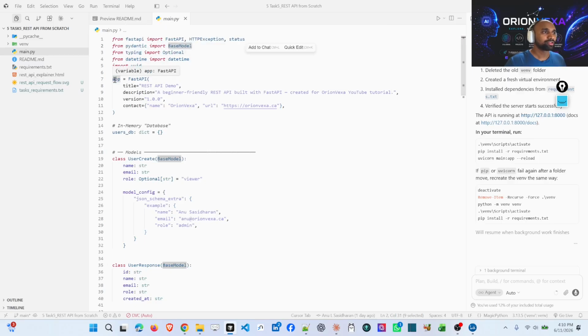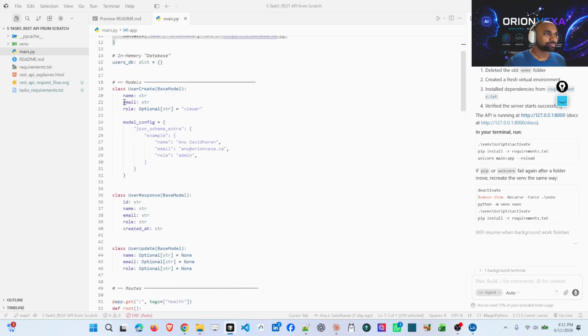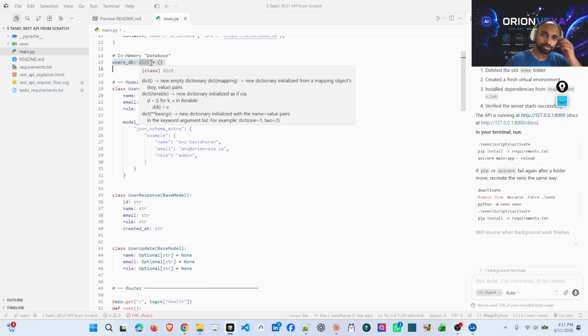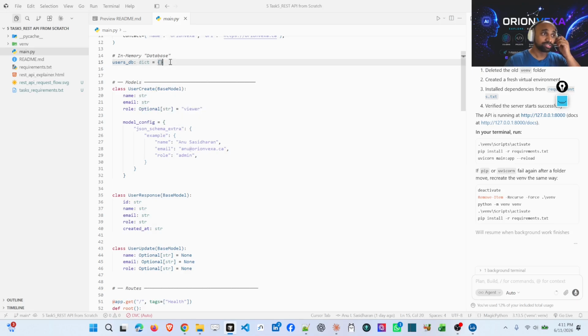That's all. Here we are defining our application. This is our FastAPI application. Application name is REST API demo, and this is the description. This is the version, and this is the contact name of that particular website or application. It's a basic application, and we are using an in-memory database as a dictionary to save all the data, because it's just a demo project, so I'm just using an in-memory dictionary to store the data.